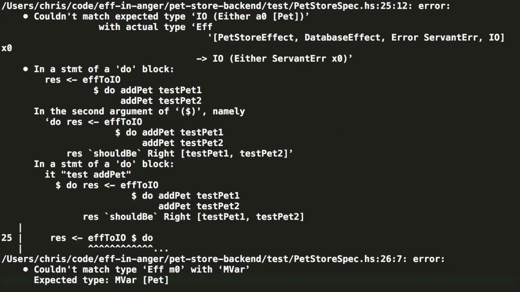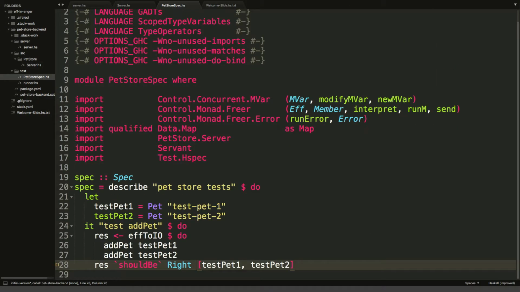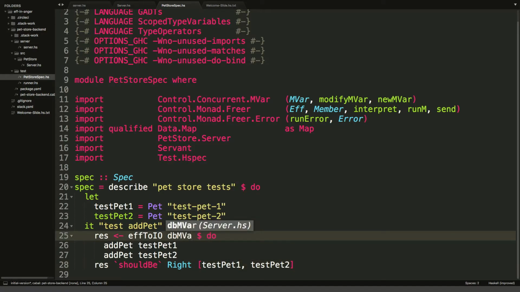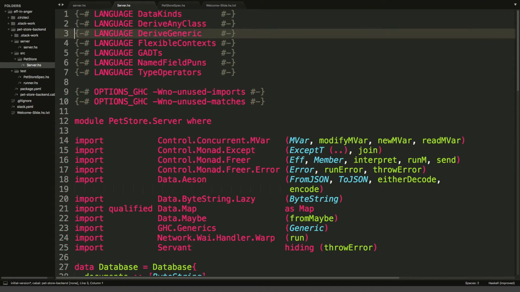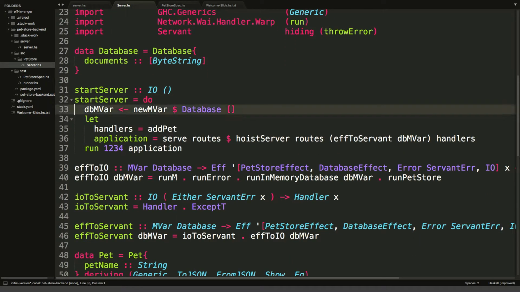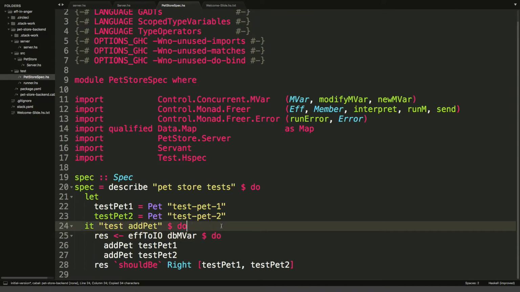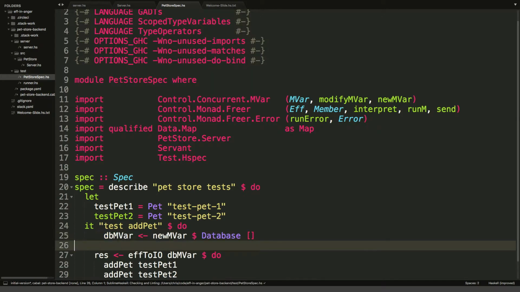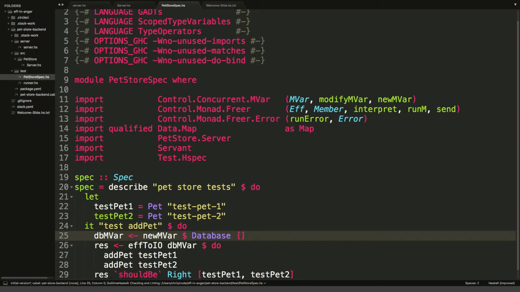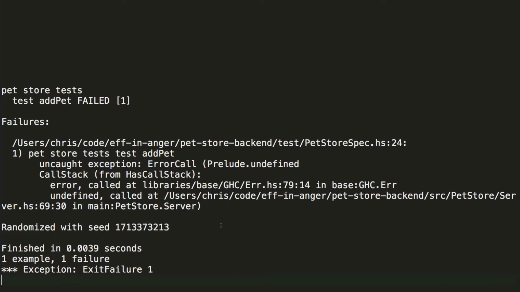Okay, so this is a test. Yeah, of course, because now we need a store. Oh, sure, in our test. Okay, because F2IO now needs a db mvar, right? Yeah. We have the code somewhere here, right? So in the beginning of our test, we'll just create a db mvar. Yep. Let's see. Okay, undefined, yeah. We left something undefined.